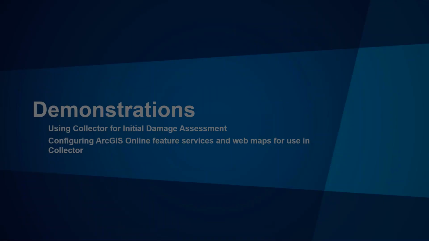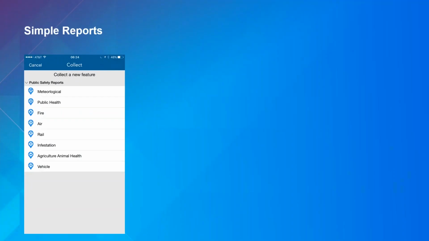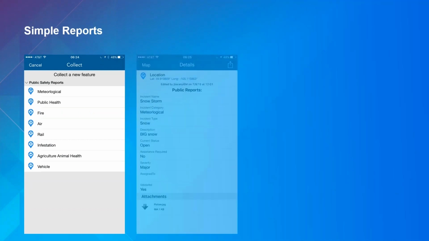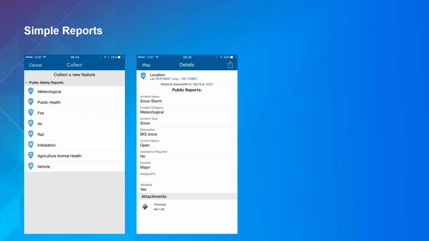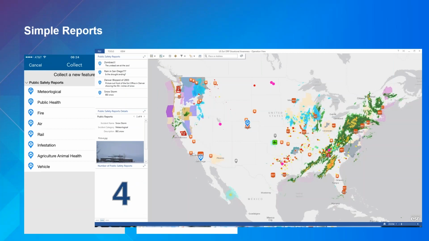So initial damage assessment is just one of the many potential uses for collector for disaster response purposes. This can also be something really simple with simple reports, and so this is a configuration of the public safety, health, and reports template that's available from the solutions team. It's something really simple for non-911, non-standard incident information to be brought into the field. Maybe you want to have a report from people in the field on various conditions or incidents, like a big snow or something along those lines. So simple reports is one way to collect that information and push it back into a centralized mechanism, as you see in the operations dashboard.